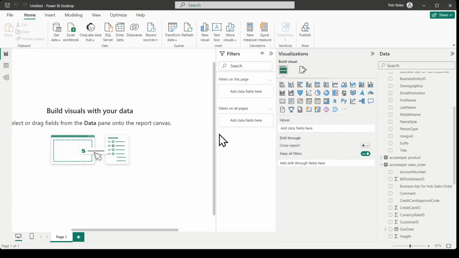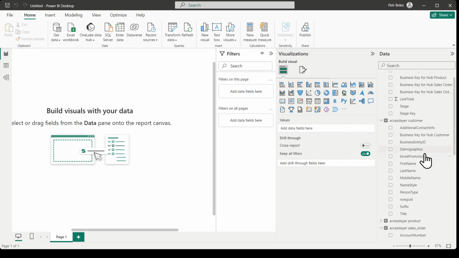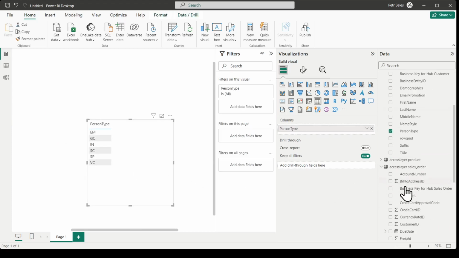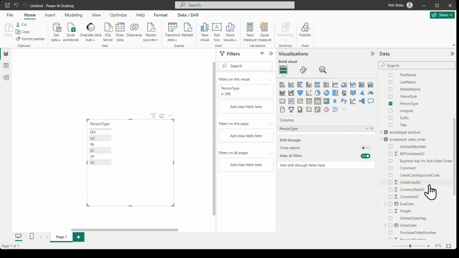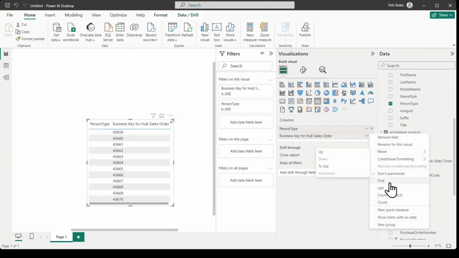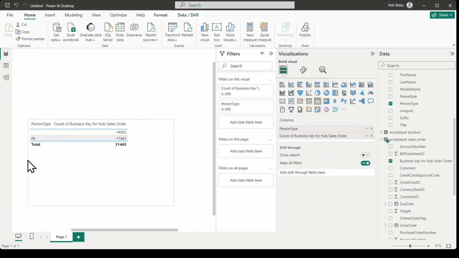And let's go now to our view, and let's take the customer category from the customer, which is the person type. And let's go to the sales order, and we want to count the business key hub sales order. Let's aggregate that by a simple count. And let's see what the numbers are. Without the person type, we have 14,000, and with the IN person type, we have 17,000.